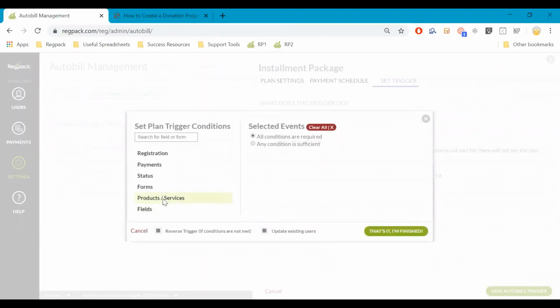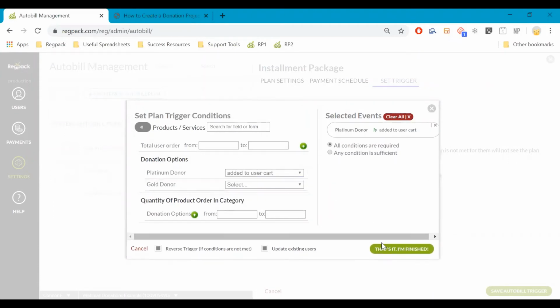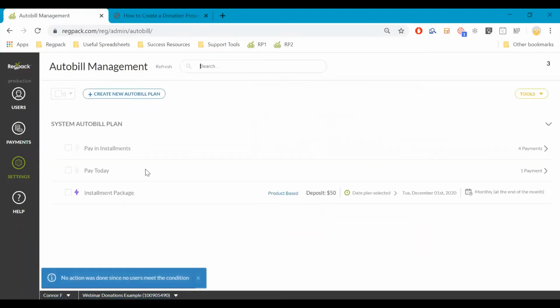And then you go into products and services and choose the product that you want it to display for. So this is going to have it so once we select that product, it's automatically going to show this as an option. We'll save that trigger condition, and now you're good to go.